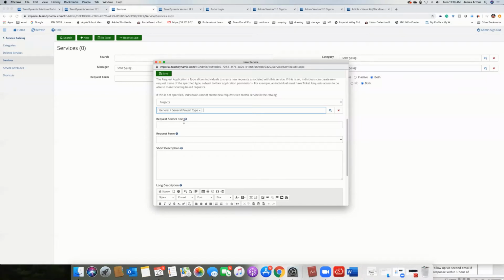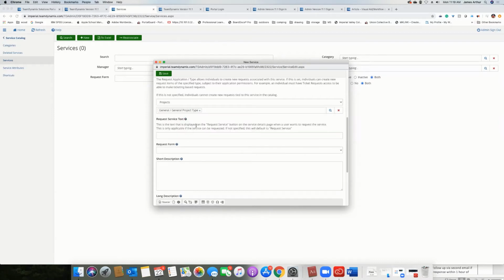The request service text is going to be the words on the button that the person selects when they want to start the request process, or the ticket request process. If you hit the question mark, it'll tell you the words that already exist on that button, and the button will say request service. If you wanted to just continue to say request service, leave this field blank. If you wanted to say something different, then you type it in here. You could potentially put in here, submit a project request. Let's just type that in so you can see what that looks like. Submit a project request. Let's capitalize the R just to be consistent there.